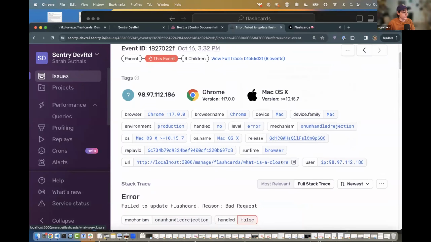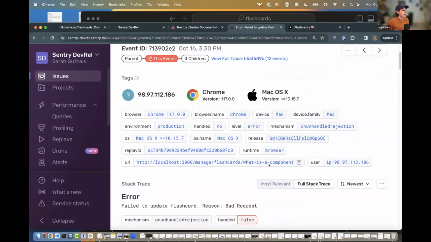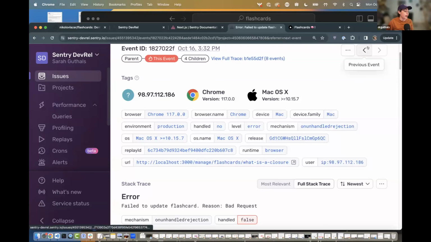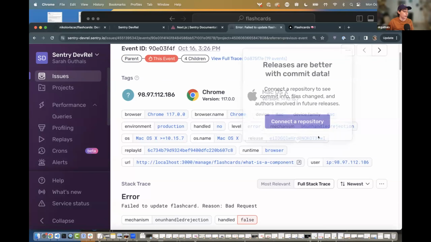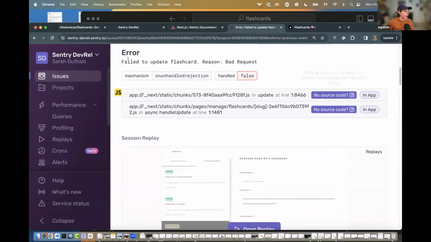So you can see here, the what is closure is the one we just did. The what is a component is the one that we did before. So you can also see if it's showing up on multiple pages, what environment this is, if this was dev environment or production environment. You can see which release it was a part of. So these ones were all a part of the same release. This was a part of the previous release. Yeah, lots of different information.